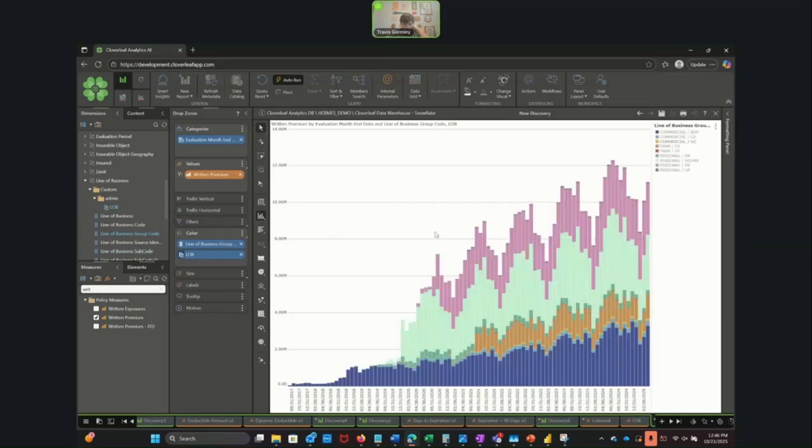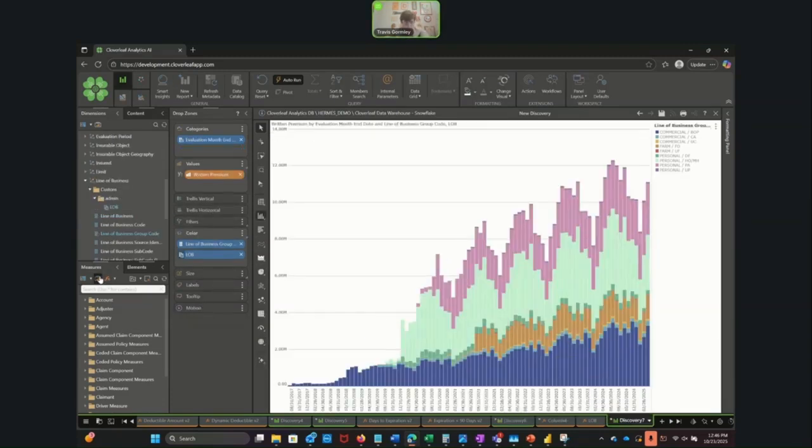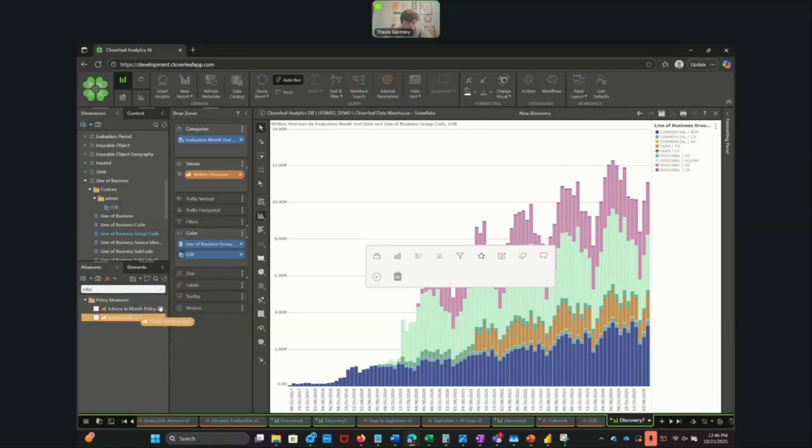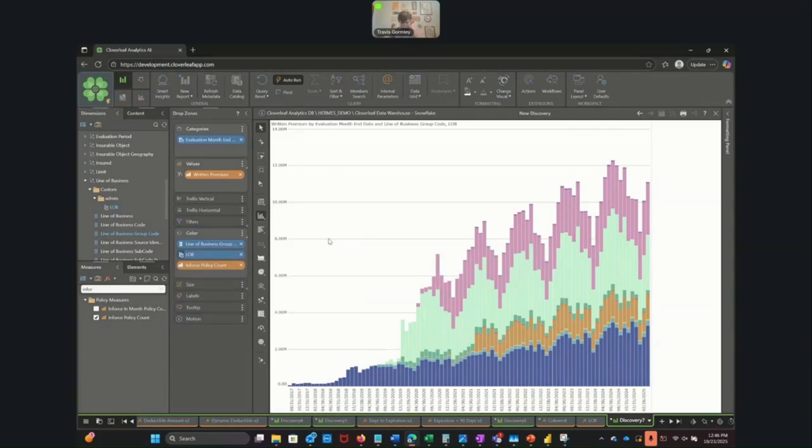All right, and then for us, what we want to do, so we just created a discovery, right, that uses the enforced policy count as the color. Well, if we're going to build a dashboard, we would want to keep that as the theme, right? So let's go ahead and do that then. Let's put our enforce on our written premium here.